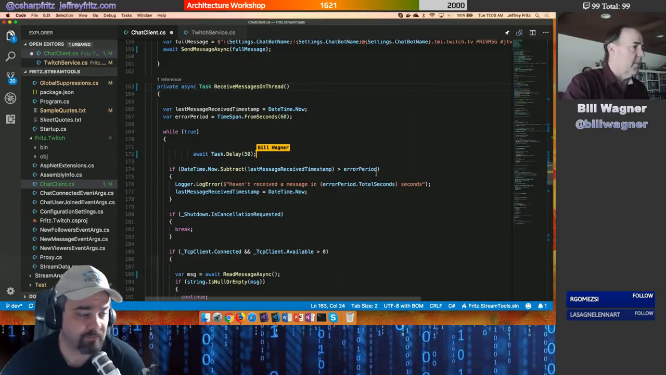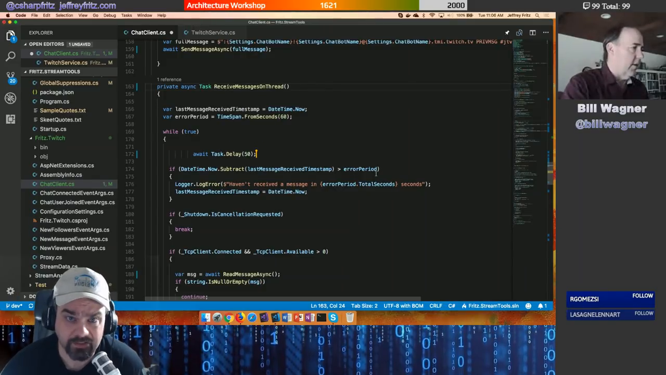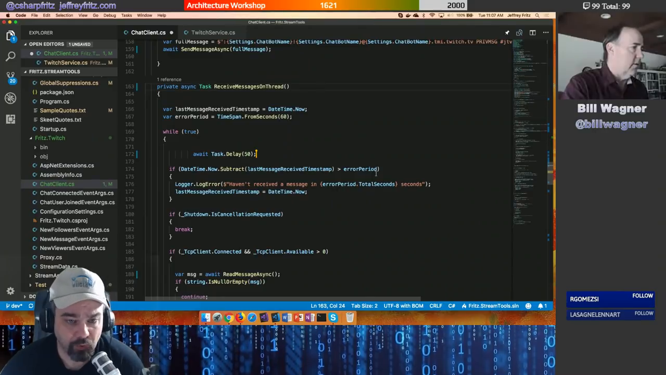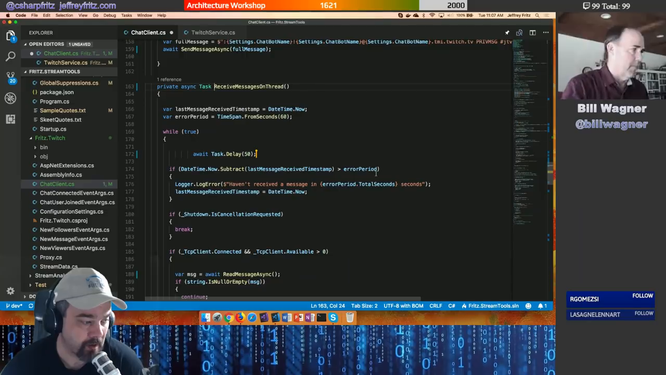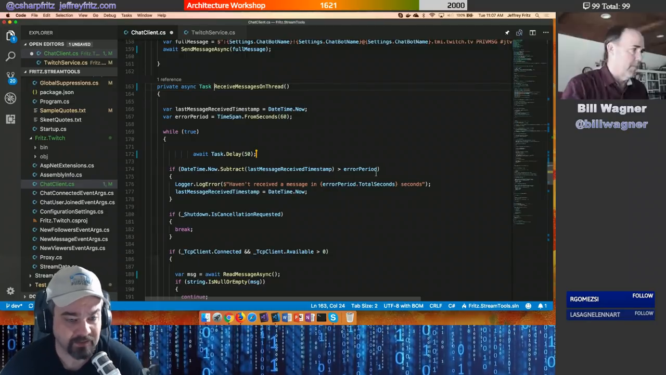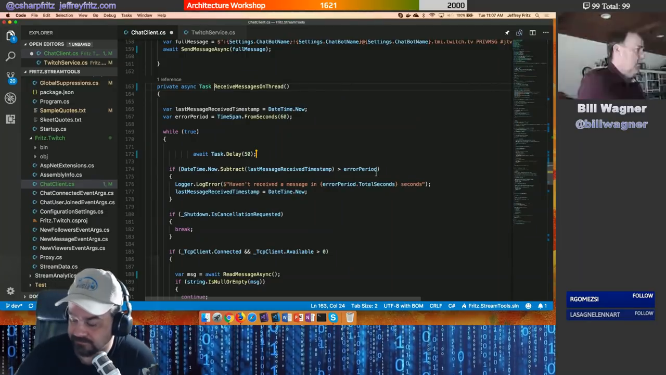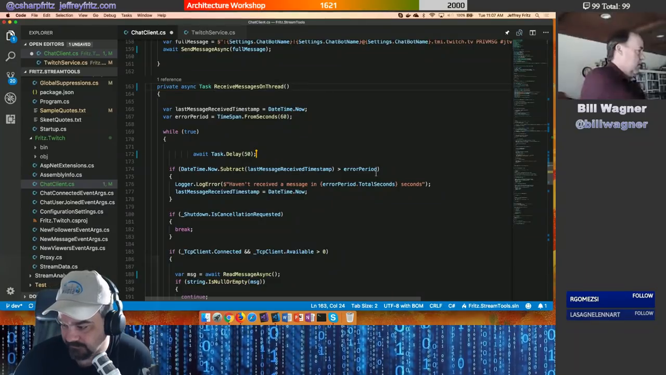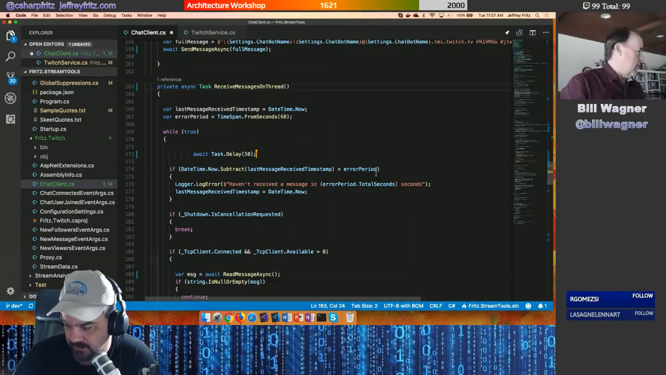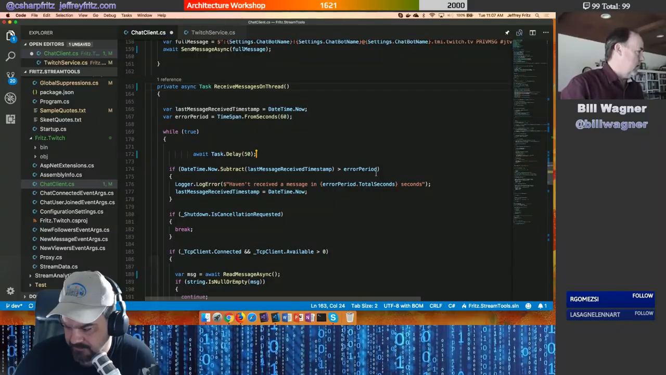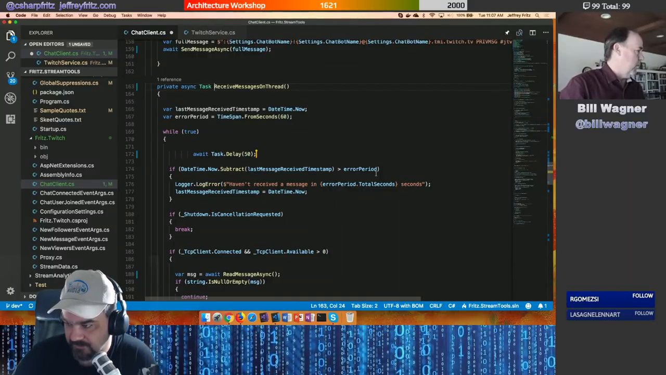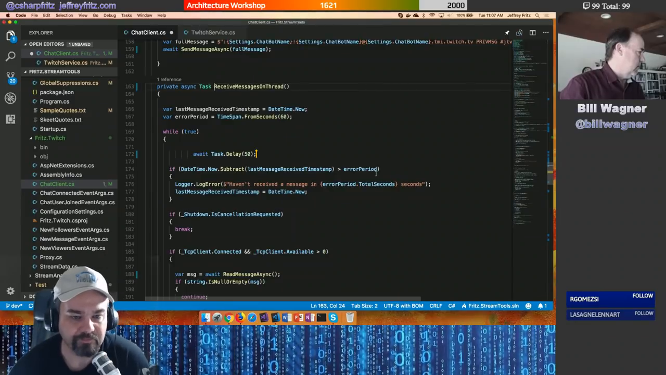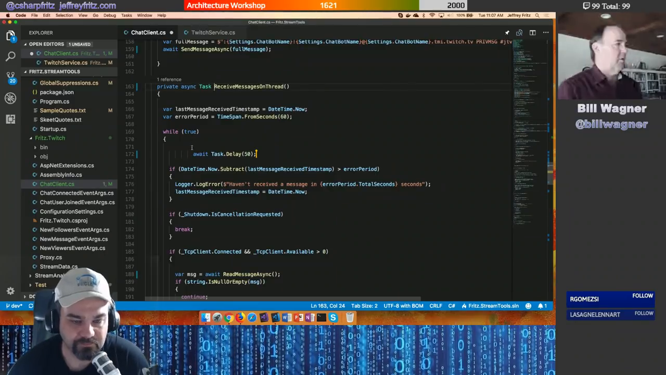That's really just so it actually pauses for a split second to yield the processor, so I can actually cancel this at some point. Now, Task.Delay returns a task.